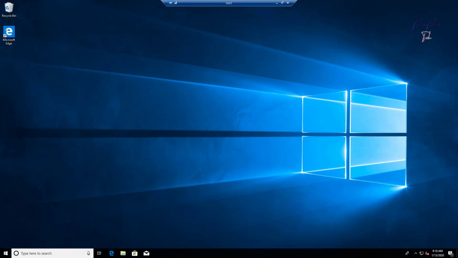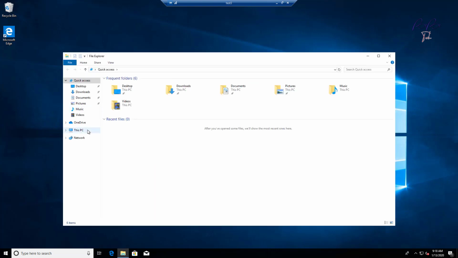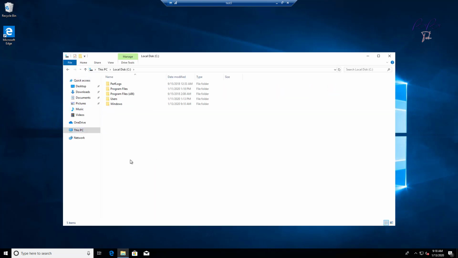So open the file explorer real quick, go to C, and then create a folder. You could name it whatever you want. I call it SCCM client source.